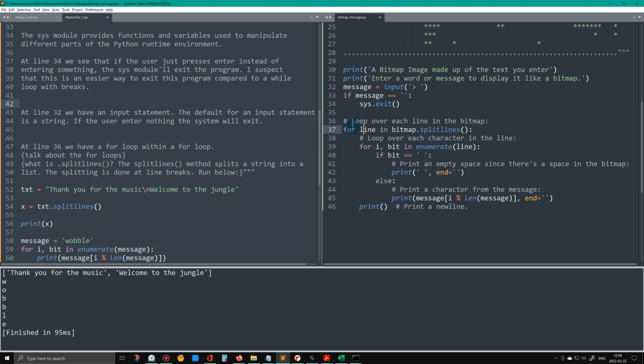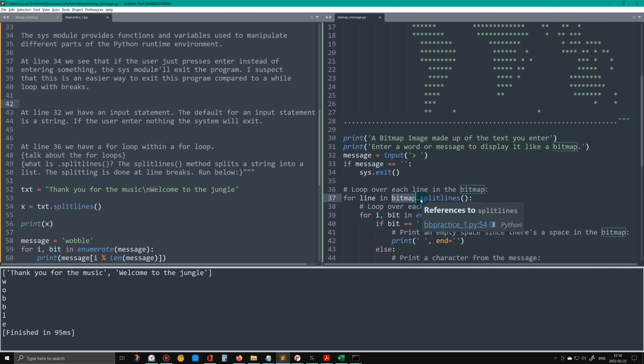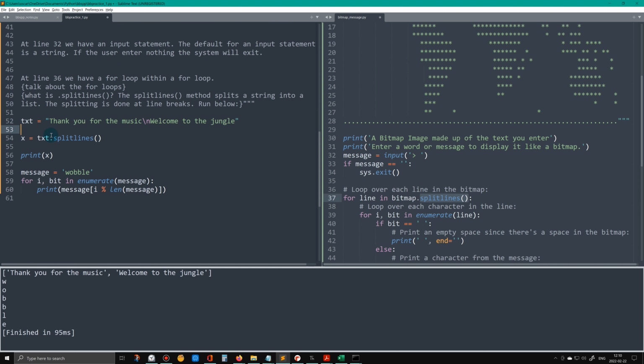And it's saying for each line in bitmap, which is up here, dot splitlines. So what is splitlines? The splitlines method splits a string into a list. Let's come over here. The splitting is done at line breaks. So here's the example code here to show that. So we're looking at this part here.